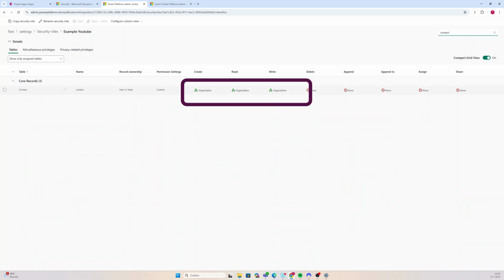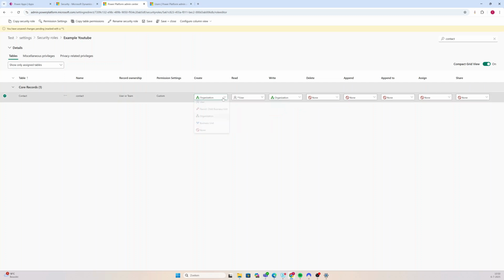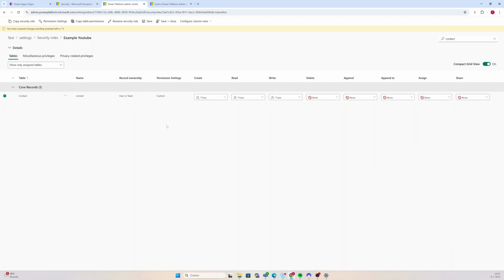We're going to search for the contact entity again, and instead of organization, we're going to select user. This will let them only access the records owned by the user, or objects shared with the user or their team. So when we change this to user, they will only be able to see the records assigned to them. Then we hit save and close again.